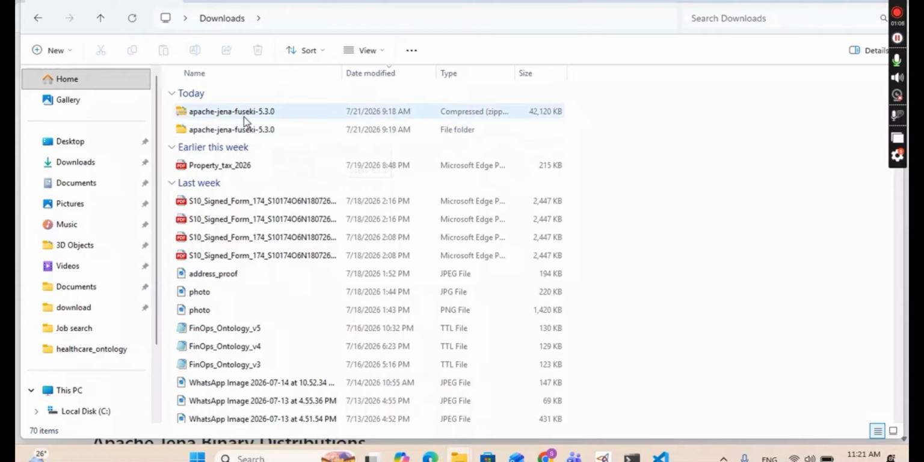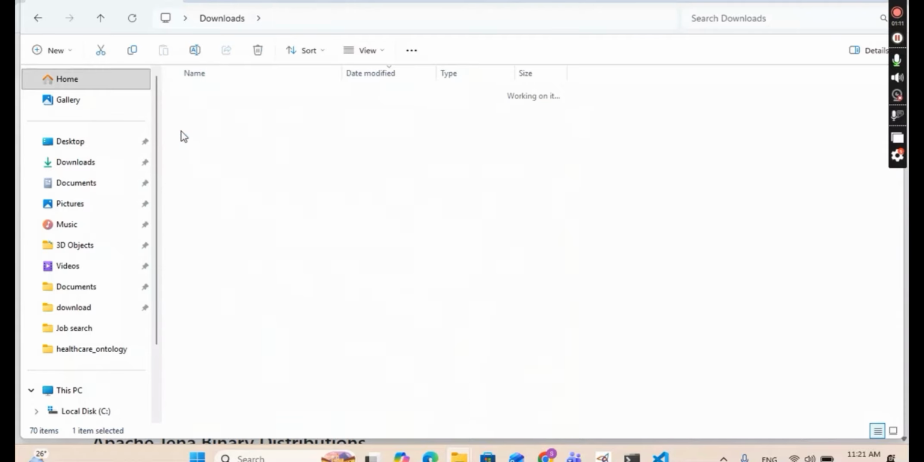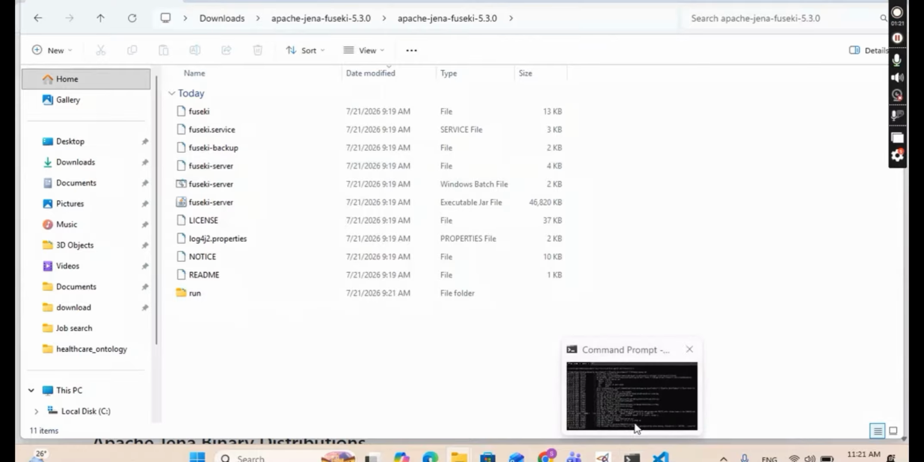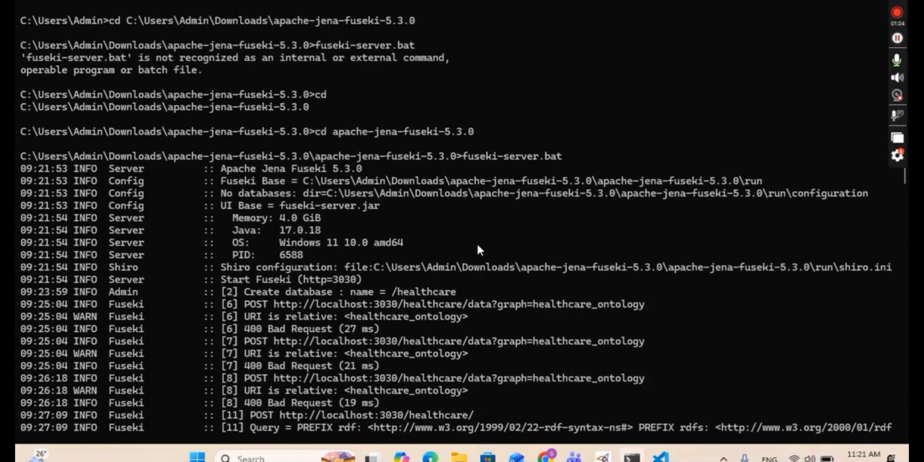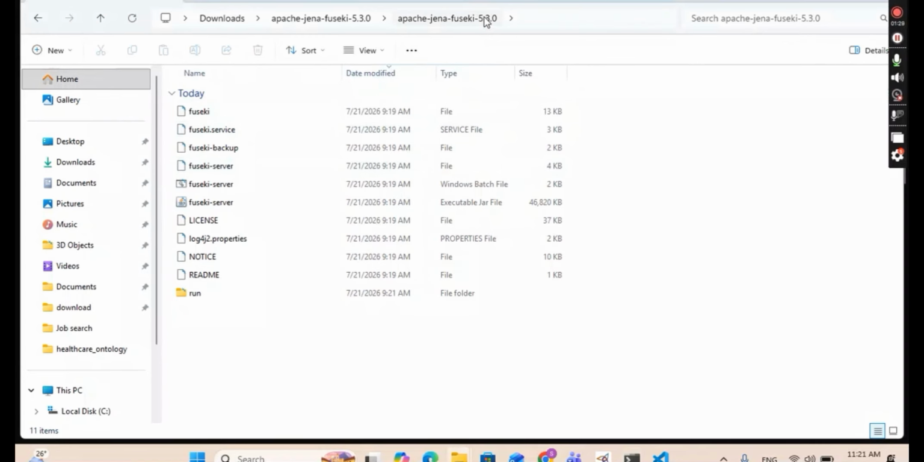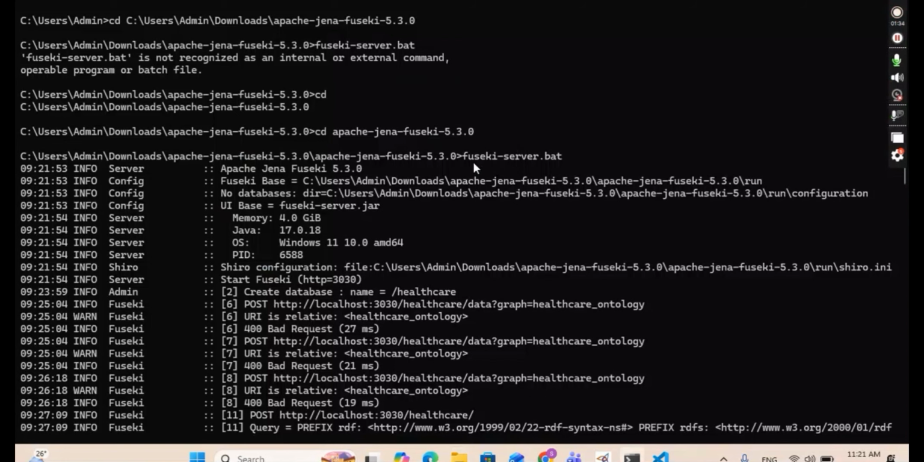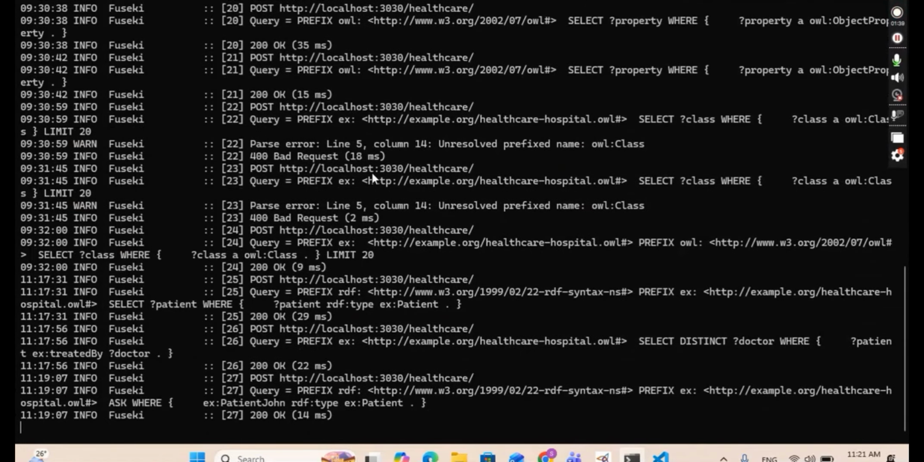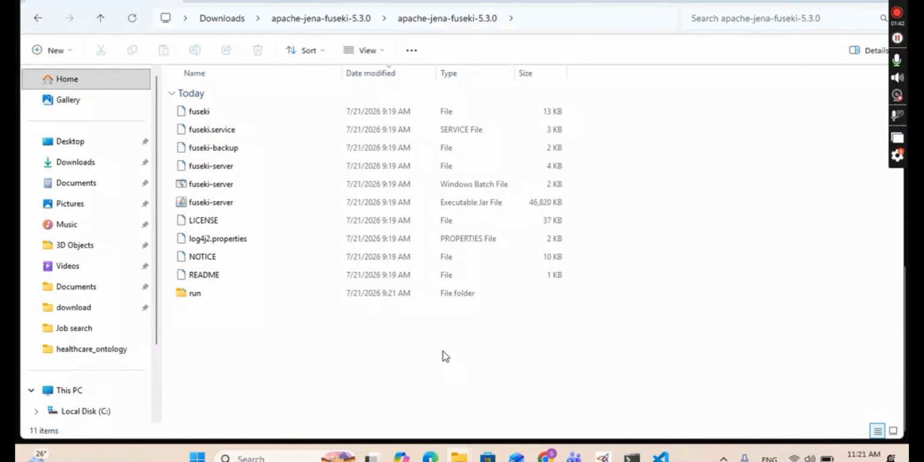Once you download that one, it will be downloaded in the form of a zip file. I have unzipped that one, and then you can check what is inside this. So the Fuseki server is there, and this bat file is there. Now come back to your command prompt. You go inside this complete folder with cd, and then run this Fuseki server bat file. So fuseki-server.bat, then we will be getting all this information, right? Everything is 200 okay, everything is running fine.